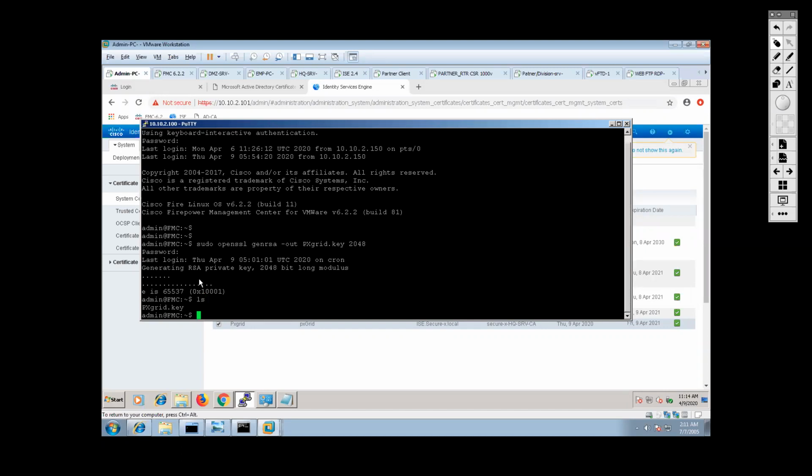If you look at ls, you can see that I have my private and public key pair available. Now what I do is use OpenSSL again and request a CSR using the key pair, and the name of the CSR is going to be this. So what I did: I generated a key pair, then I'm telling it to use that key pair and generate a CSR.